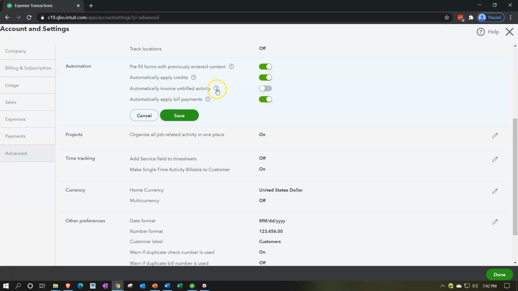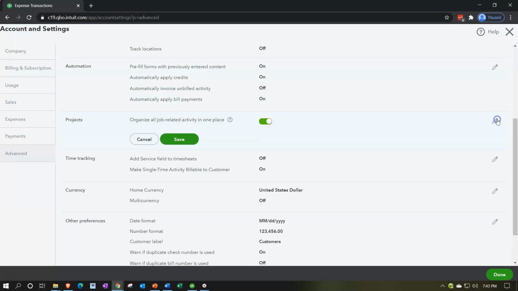Automatically invoice unbilled activity automatically creates invoices for customers with unbilled activities. So if there's activity that's unbilled, then it's going to automatically create the invoice. I'm going to keep the default as off for that one. Automatically apply bill payments: when you add bill payments to the register, this setting automatically applies the payment to the oldest existing bill. So it's going to basically do it in that order. So I'm going to save that, and then we have the projects item.